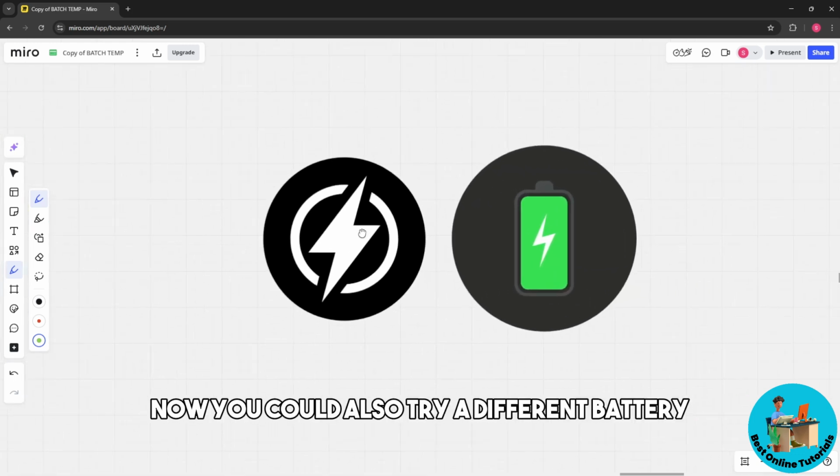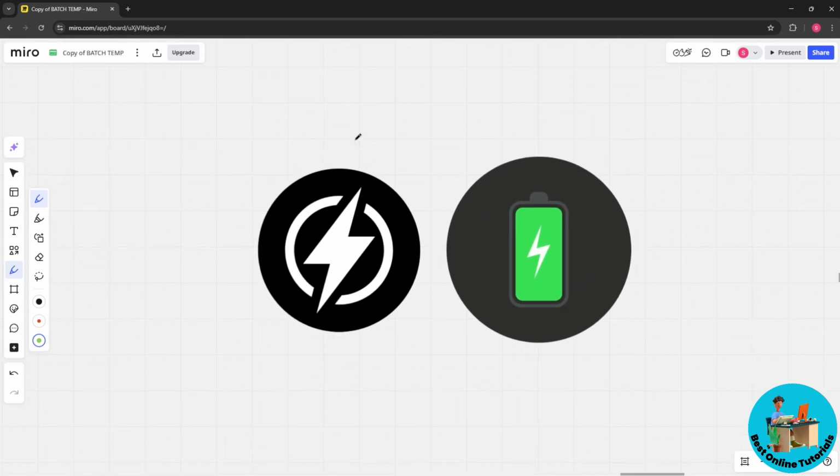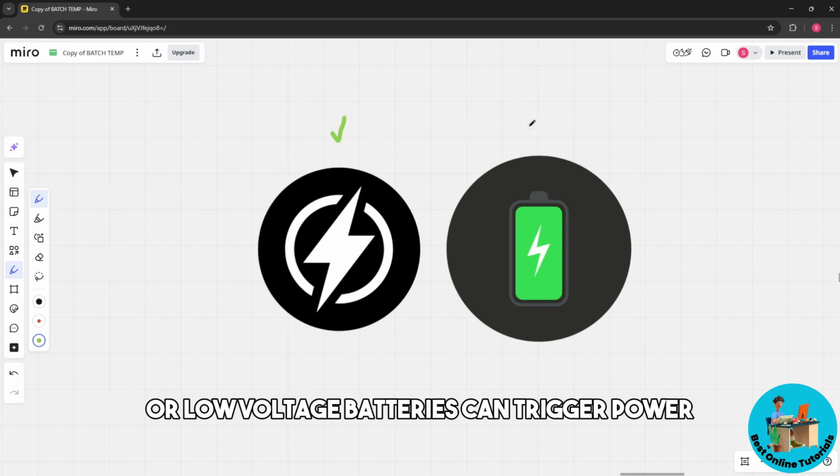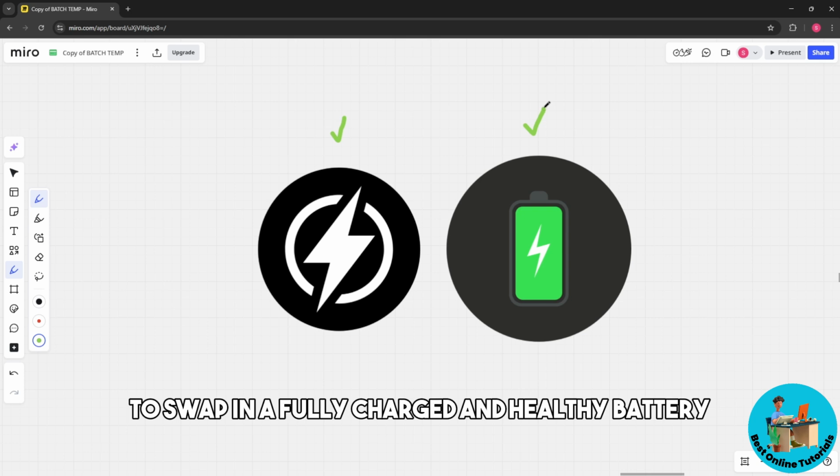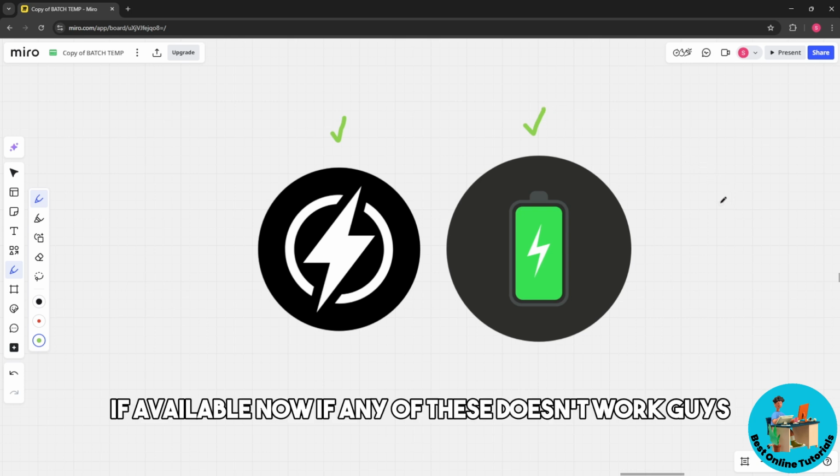Now, you could also try a different battery. So guys, faulty or low voltage batteries can trigger power system errors. So swap in a fully charged and healthy battery if available.